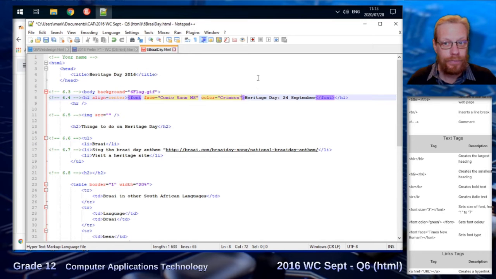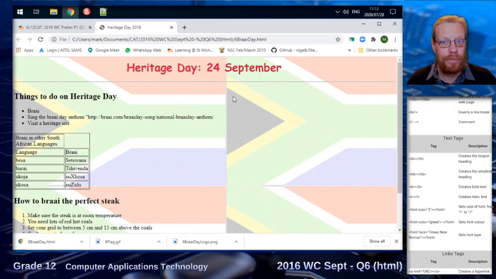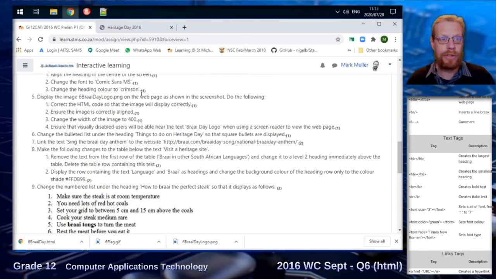It's crimson. This is inside the same font tag, so I don't need to add another closing tag. Save and reload. Oopsie. Reload. There we are. Nice bright red. Moving on to the next question.